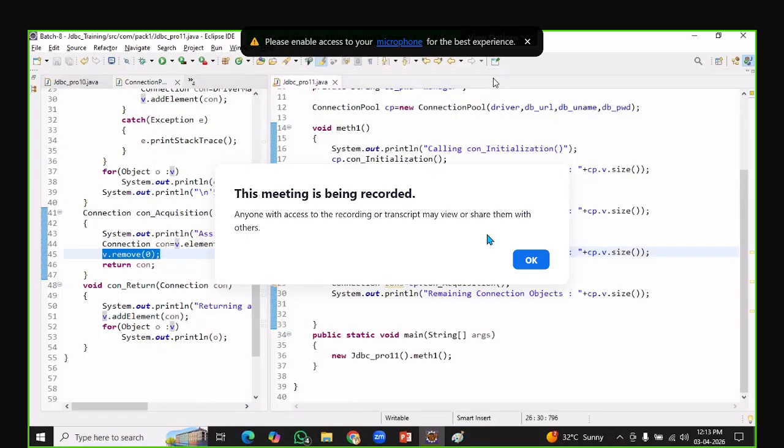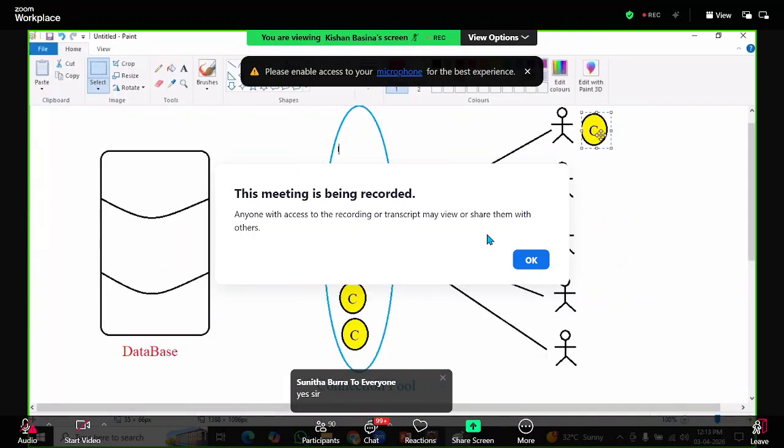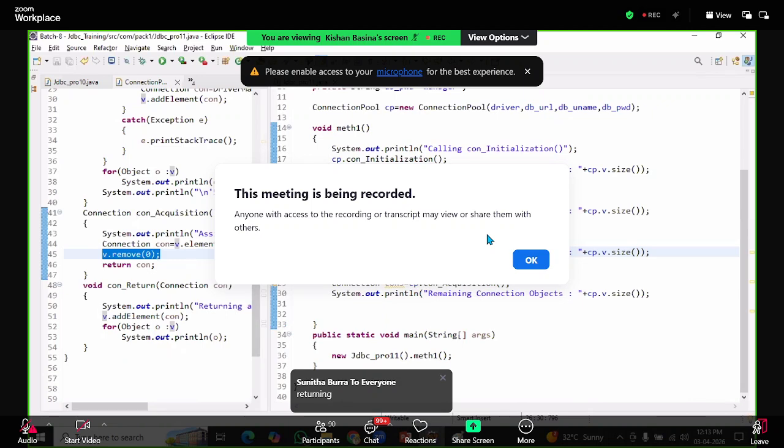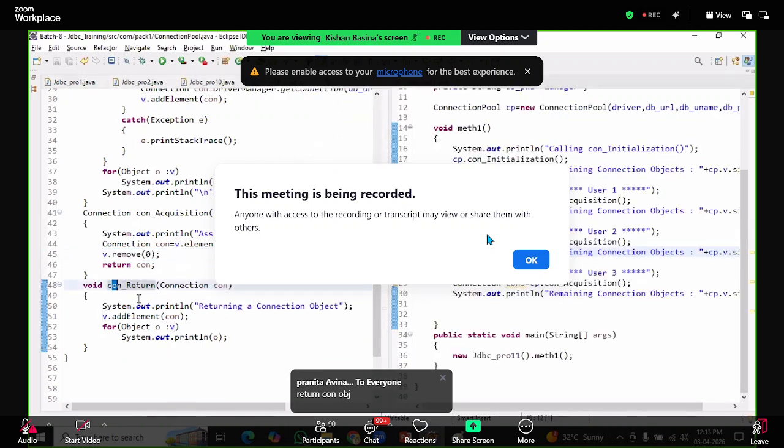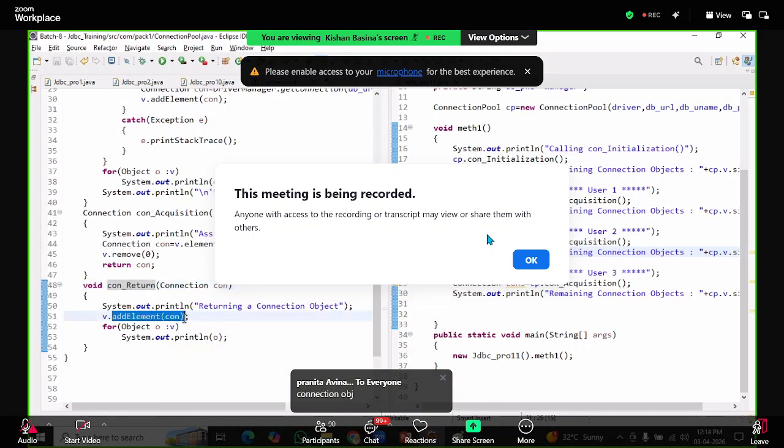Now, user 1 work is completed. After completing the work, what should user 1 do? He should return the object now. That is the reason I wrote this return method, con underscore return. It is a parameterized method. How many parameters? 1, of type connection object. Whenever we call this method, we need to return that object. Whatever object we return, we simply add that element to the connection pool, which is nothing but our vector. Did you understand my logic here?